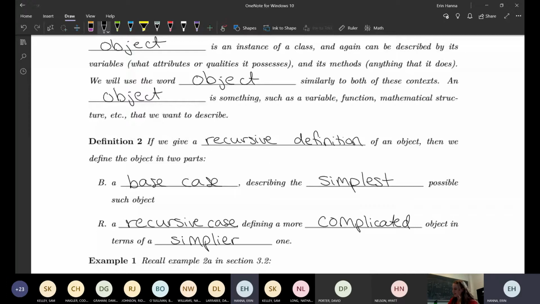Let me pause here for a minute to let y'all catch up, especially in case you didn't get the notes up yet and are trying to write this down from scratch.